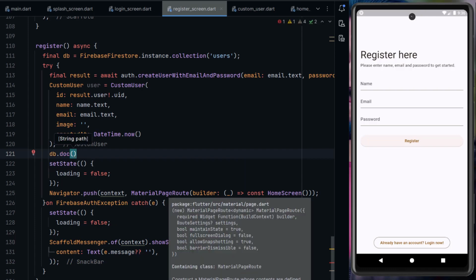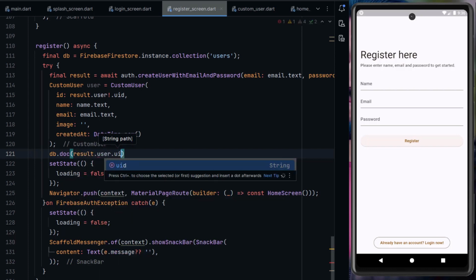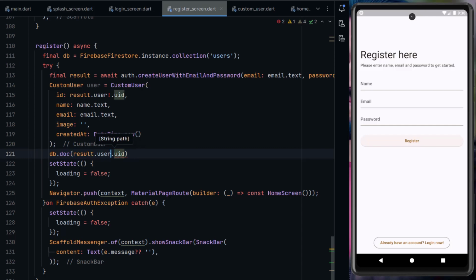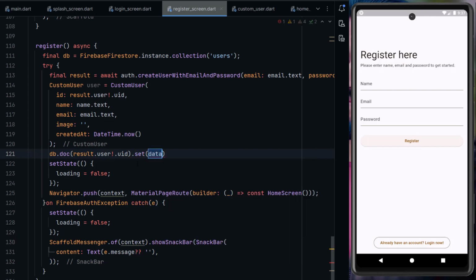We can get a unique id from our result.user.uid, because we are storing information about the user. That is why we need to store information with reference to our user ID. Here we can call set and it will store data. You can see we need to pass a map, but we have data in our custom user object, right? We need to convert this into a map. How can we convert this?